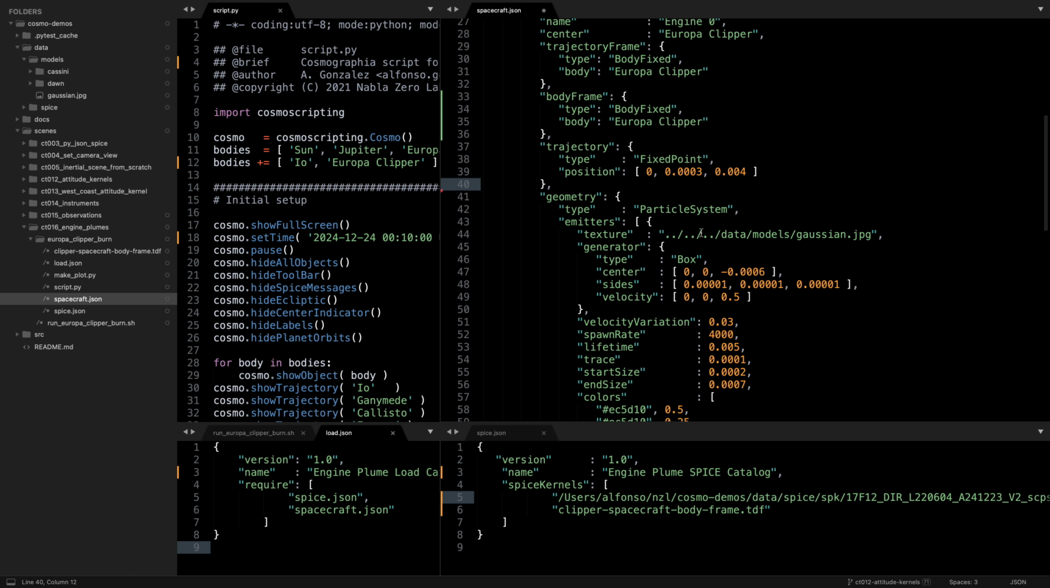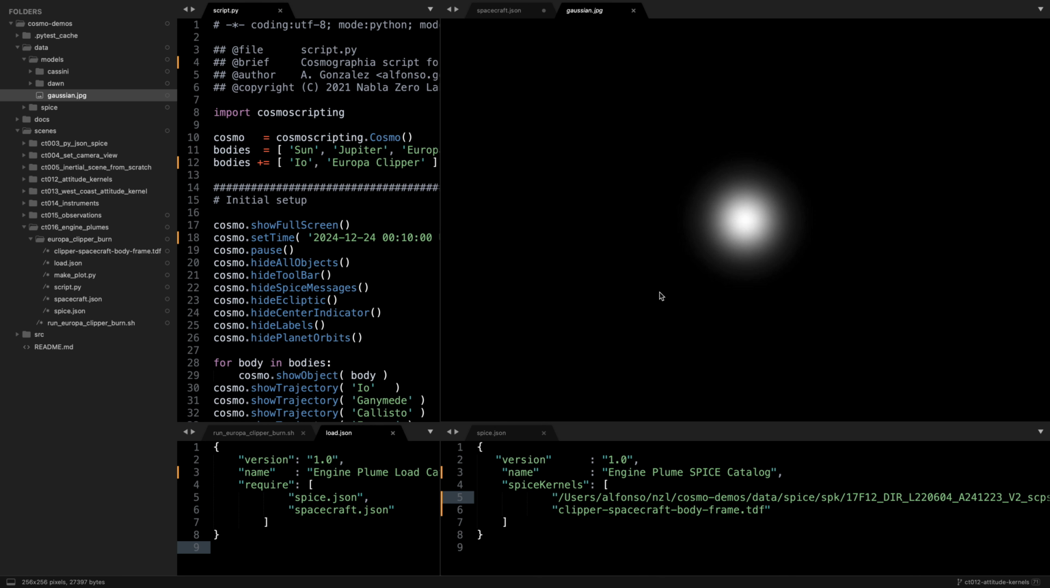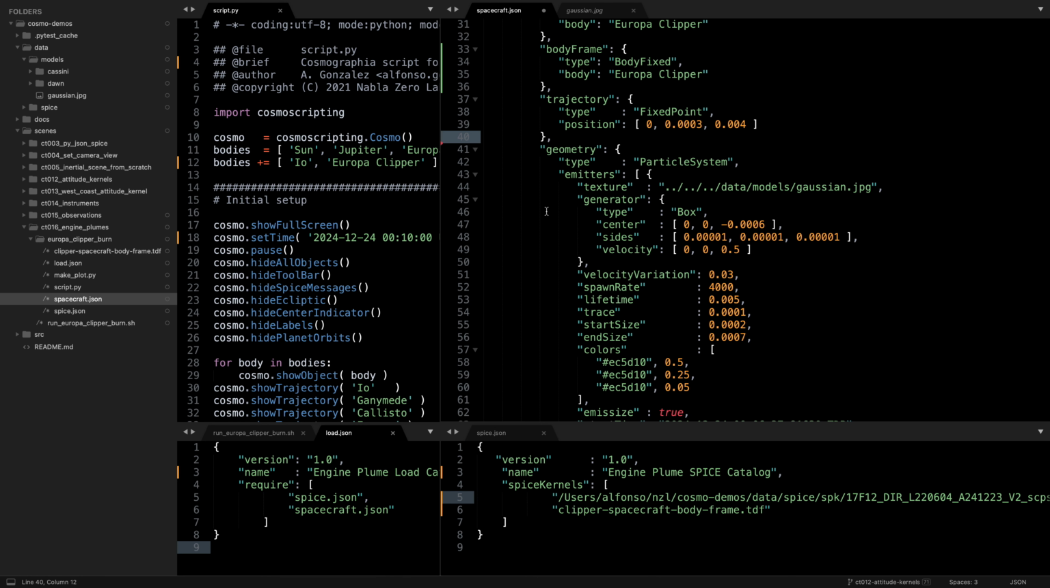And here's the geometry where we define the particle system. The texture here is a JPEG image of a Gaussian distribution and is provided by Cosmographia's data and is included in this repository in the data directory, and it looks like this. Through trial and error, we found that the plume looked best when offset by 60 centimeters from where the fixed point center was previously defined.